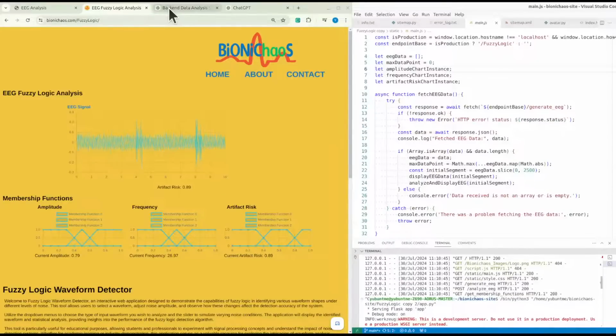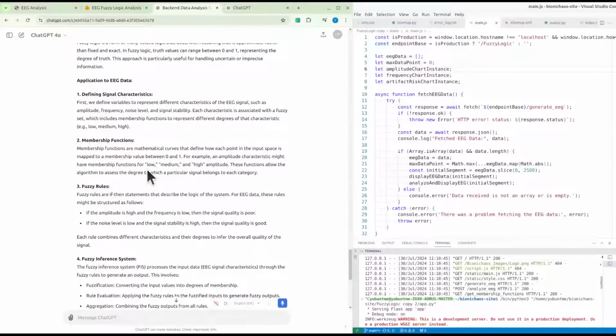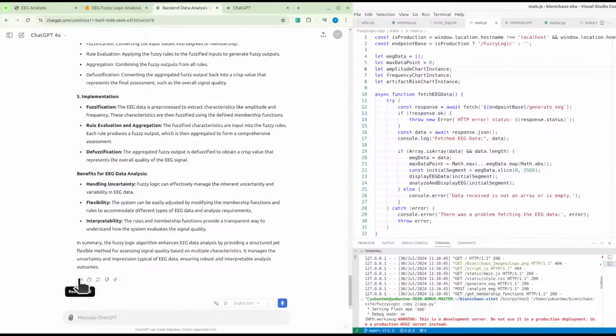Okay, let's see. So let's read this to see what the application is all about. And we will continue from there to development, or shall I say redevelopment. Fuzzy logic algorithm for EEG data analysis.